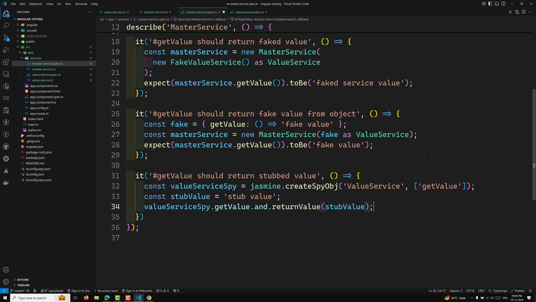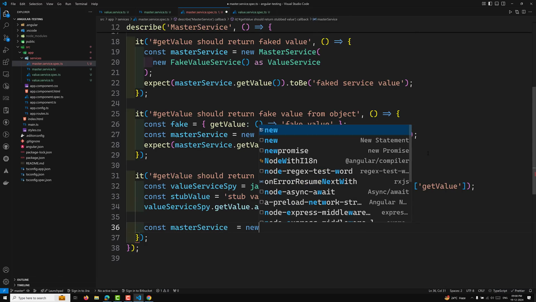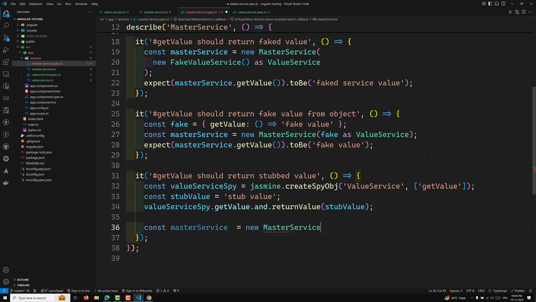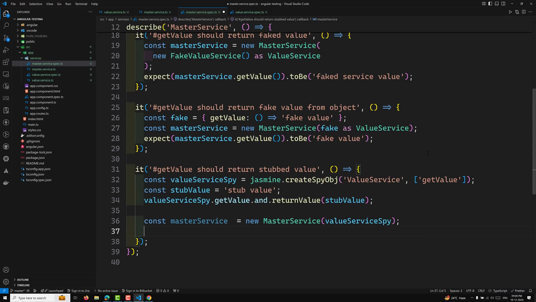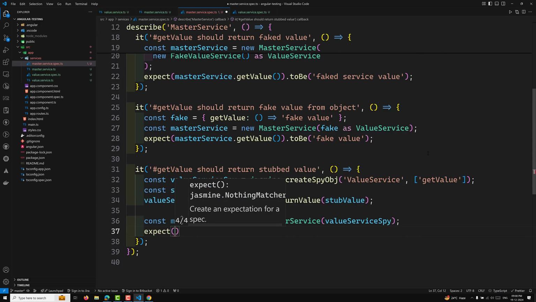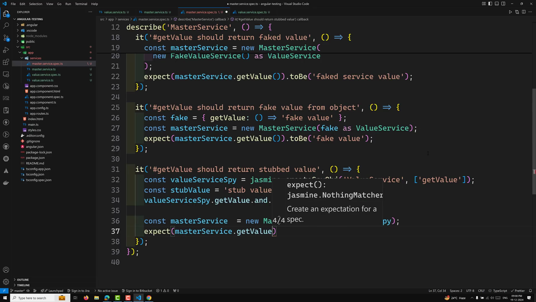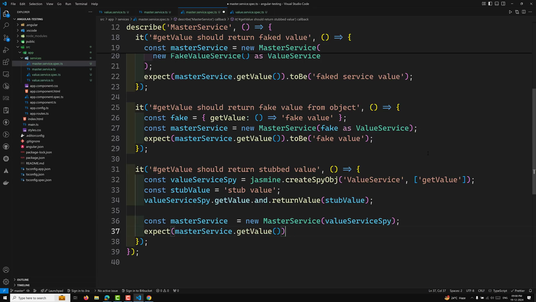So I am trying to mock all these things. Fine. Now here I can do const masterService = new MasterService, and here I can pass the value service. Then I can check that expect masterService.getValue should be toBe the stub value, so I can use something like stubValue. So this is one way.